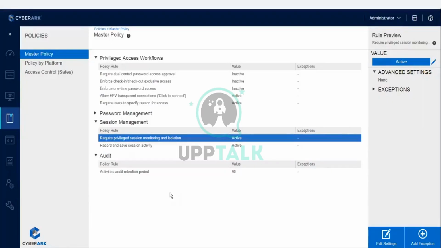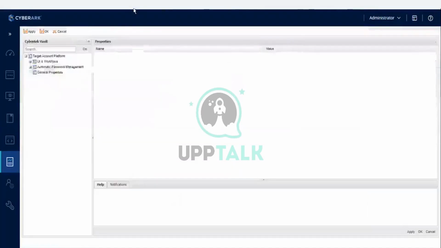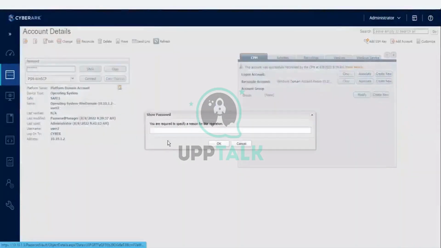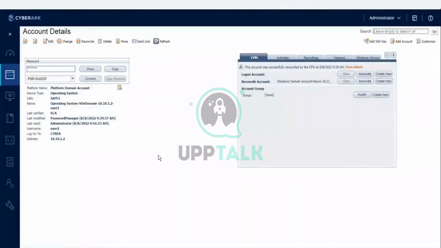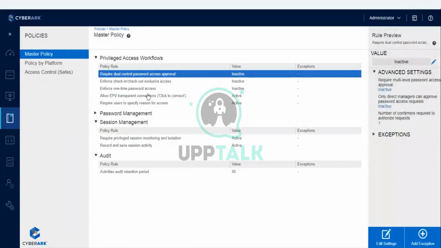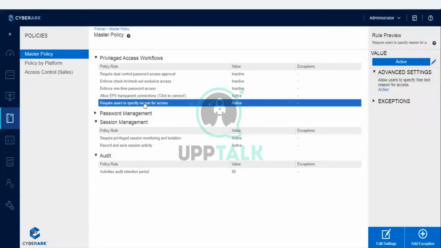You said that the moment I tried to connect to one of the accounts, it prompted me for a reason. Even for connect, how do we enable it? Is it again at the platform level itself? No, wait, I will cover that one. I will complete this first. Simple thing. You have the policy require users to specify reason for access. Last one in this. Here it is active only, but it is not asking for connect.